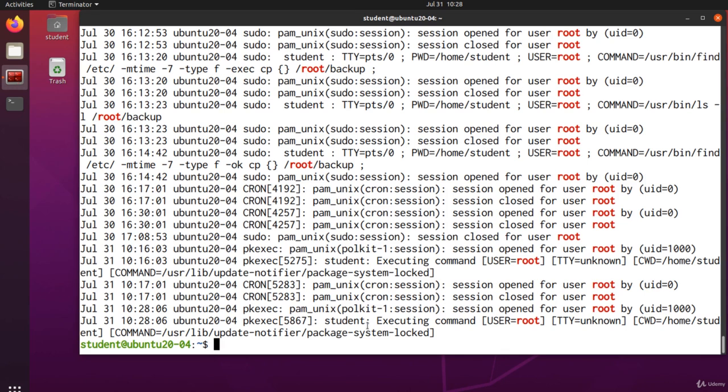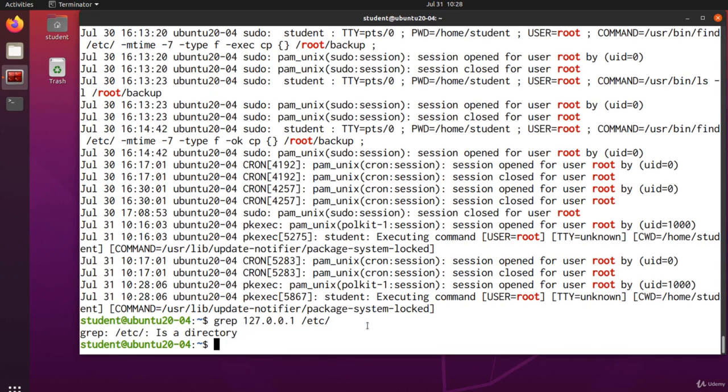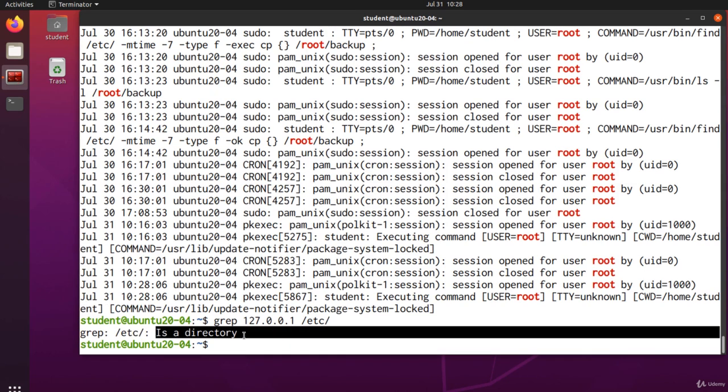If you want to search for a string in a directory, it will return an error. I'm searching for the loopback interface IP address in /etc. So grep, the IP address of the loopback interface, 127.0.0.1, and /etc, the directory. And it says /etc is a directory.